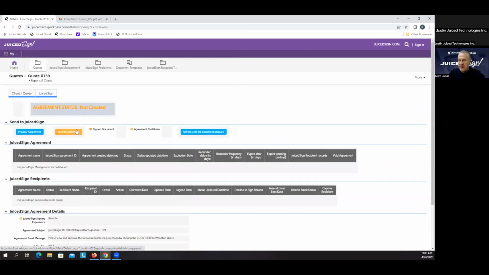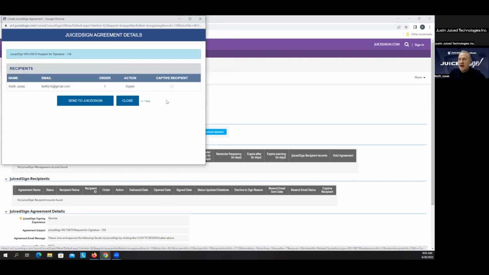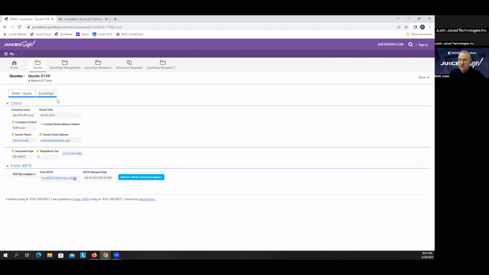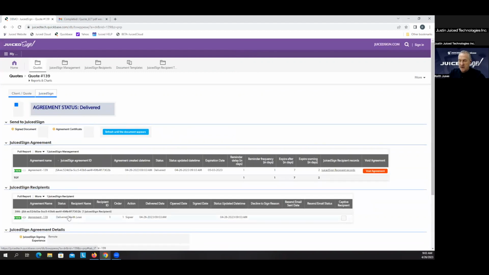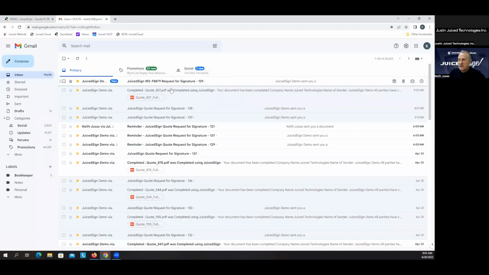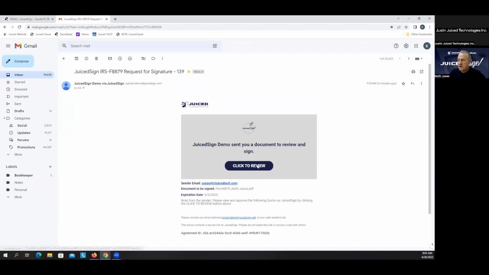I go to JuicedSign. I click send to JuicedSign. In this case, it's not CAFTA because there's only one signer and it's the client. So I'm going to send to JuicedSign. Click close. The screen will refresh. You'll see that there was an agreement created and one recipient record was created. And you can see that the status is still created because we're still waiting for JuicedSign to send the email, but now it did. So now you can see that it's been delivered. Its status is delivered and the Gmail should have it. So if I come back to my Gmail, there's the new agreement, again, number 139 that was just created. So let's take a look at that one and let's sign off on it.